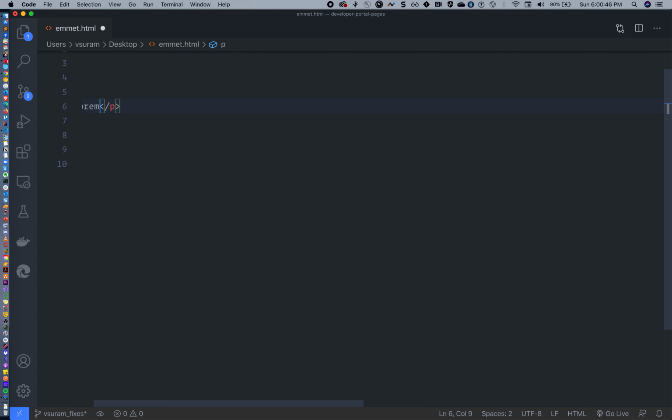Okay, this is too big. Maybe what I do is some random text. Okay, now let's say if I want to create some numbers along with this text, like let's say this is 001, and then I want to create 002, 003. How do I do this?